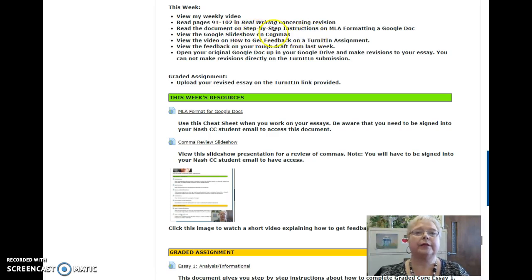Read the document on step-by-step instructions on MLA formatting a Google Doc, and I hope you're all using Google Docs. It's so much easier to use those. You want to view the Google slideshow on commas. That's just for a review. Commas are one of the most commonly made mistakes, and so review that.